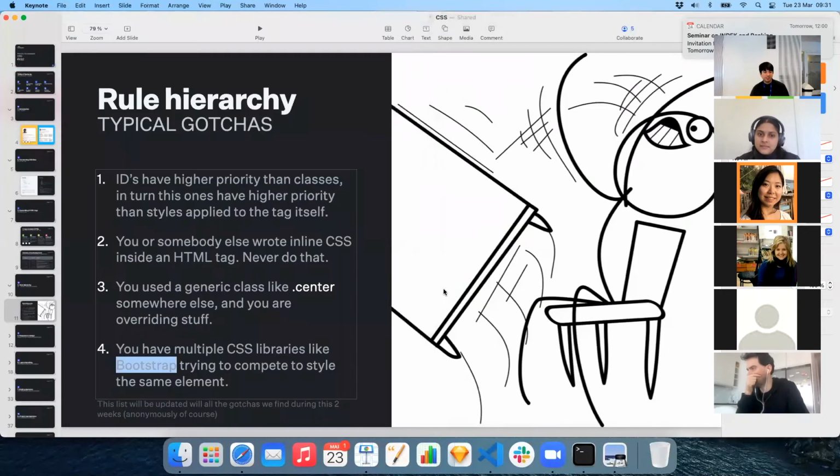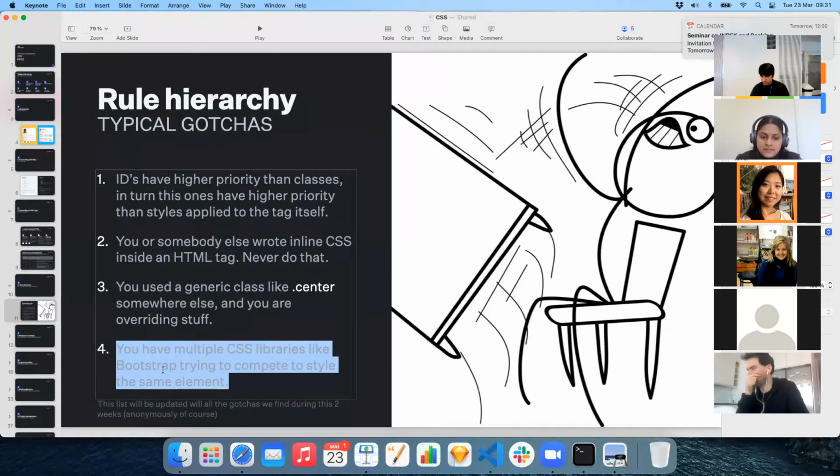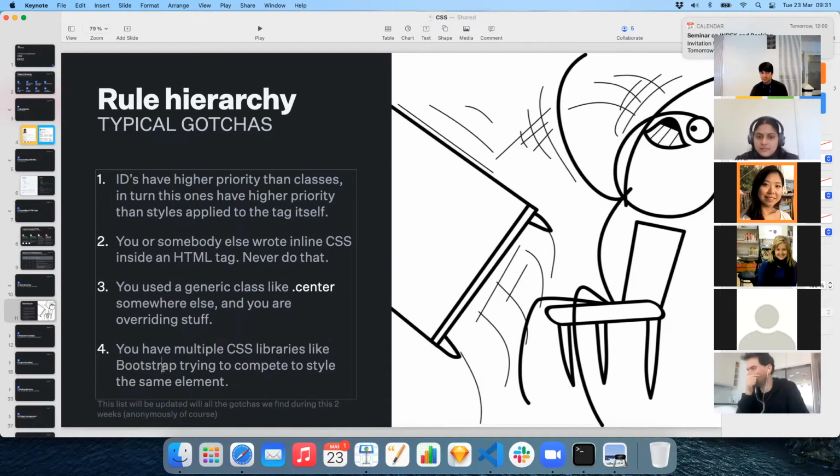So yeah, another tip about this one. Be super aware, be super scared of using Bootstrap. This is not a tool. It's a pain in disguise. So okay, next topic.